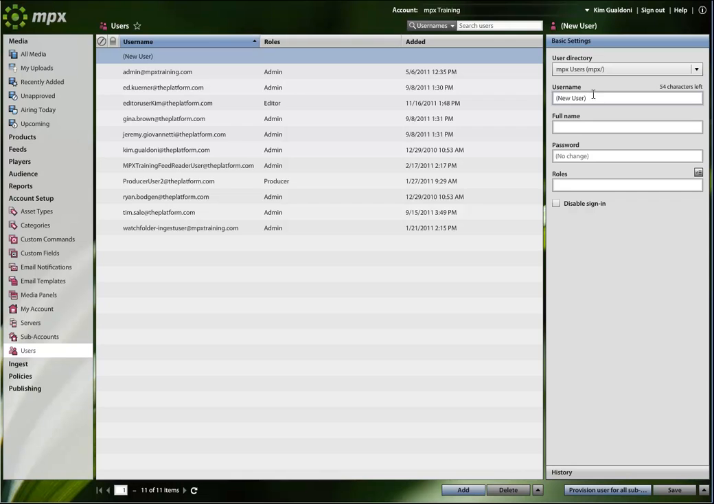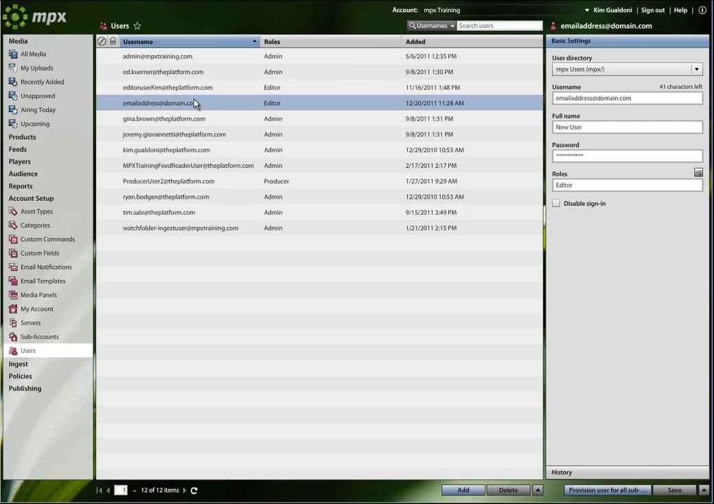The username is typically the email address of the new user you are adding. In the full name text box, type the name of the user. And in the password field, type a unique password for the user. You may want to jot this down so you know what to send to the new user so they can sign in. The roles field is where you're going to assign the admin, editor, or producer role to this new user. If you are not yet ready to give this user MPX console access, you can click the Disable Sign-In box. When you are satisfied with the user settings, click the Save button, and now you've created a new user in the MPX account.